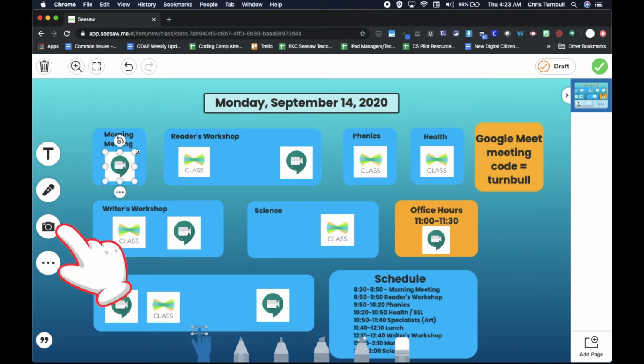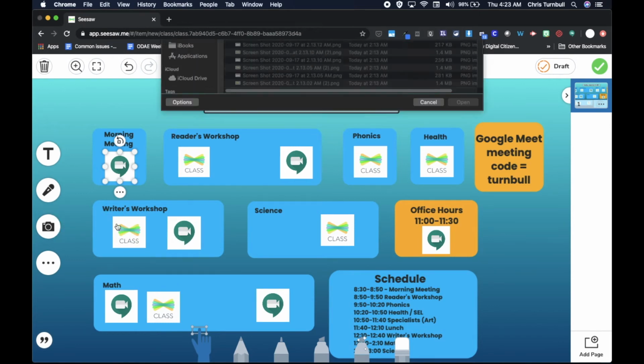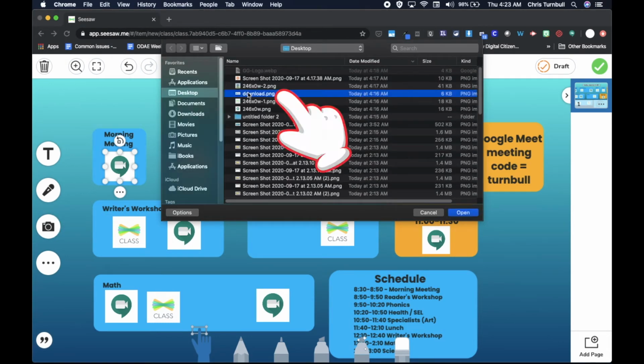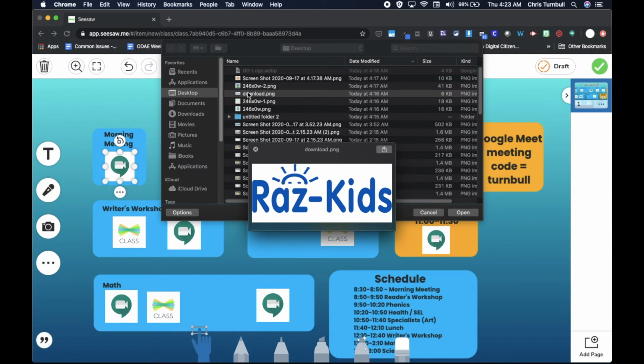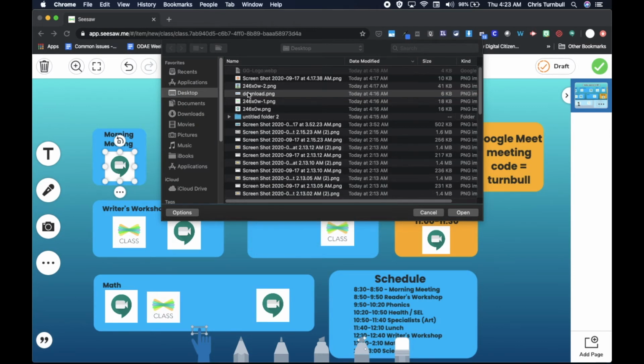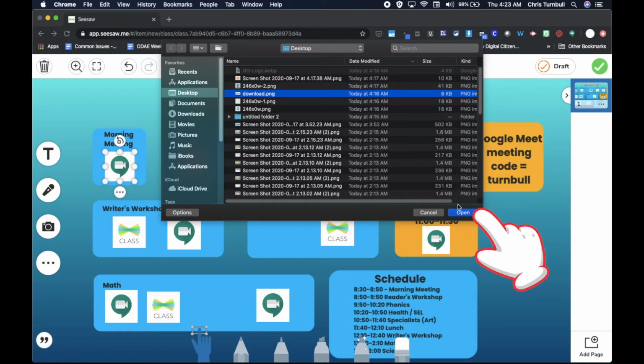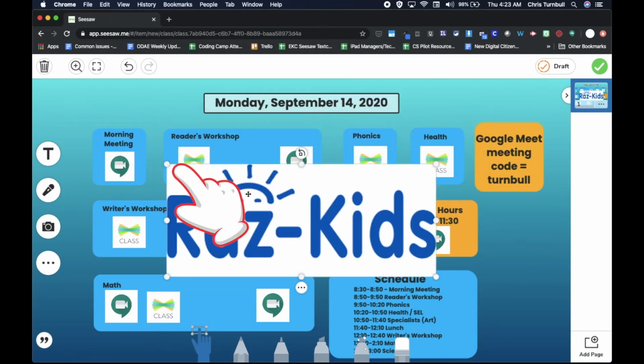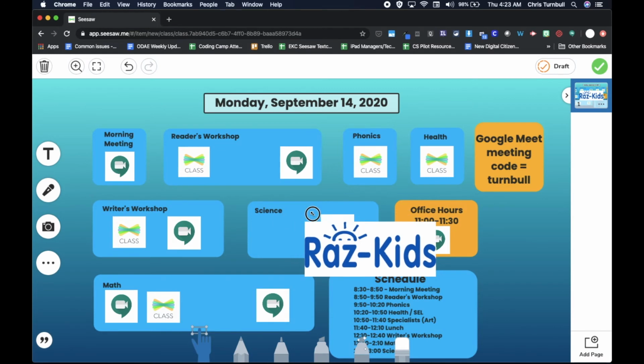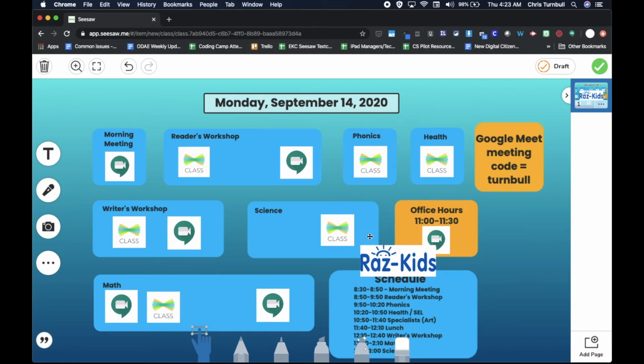Okay. And then we have Raz Kids. So again, the camera icon, upload. Let's go to our desktop and find Raz Kids. If you're not sure what these icons are, you can select them, tap your space bar, and that will bring up a preview. You can close that up by tapping the space bar again. Go ahead and tap on open to bring that in. Let's squish that down with the corner handle. And we'll put that here in Reader's Workshop.